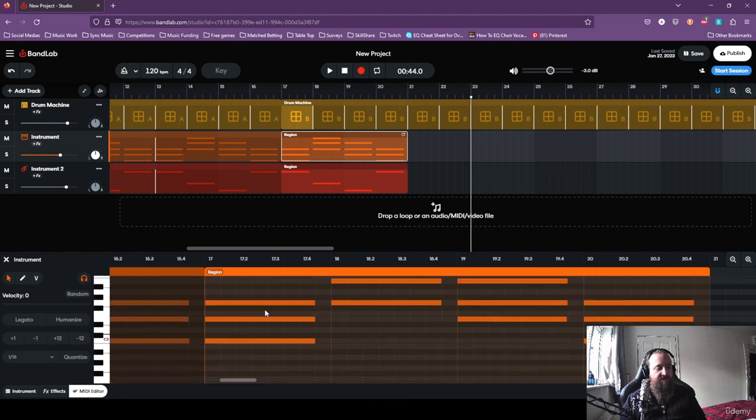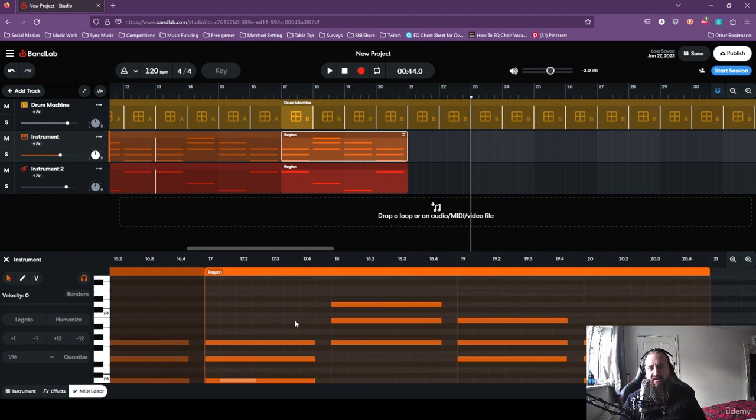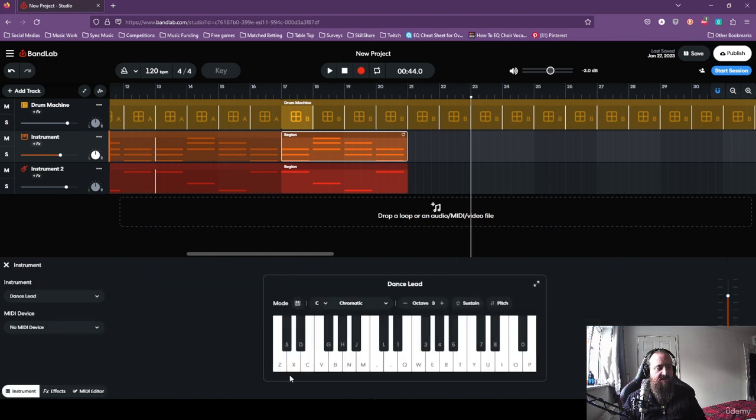So currently we've got these long-tailed notes. Let's change this. Let's make them shorter. We could do them as... let's have a little look-see here.